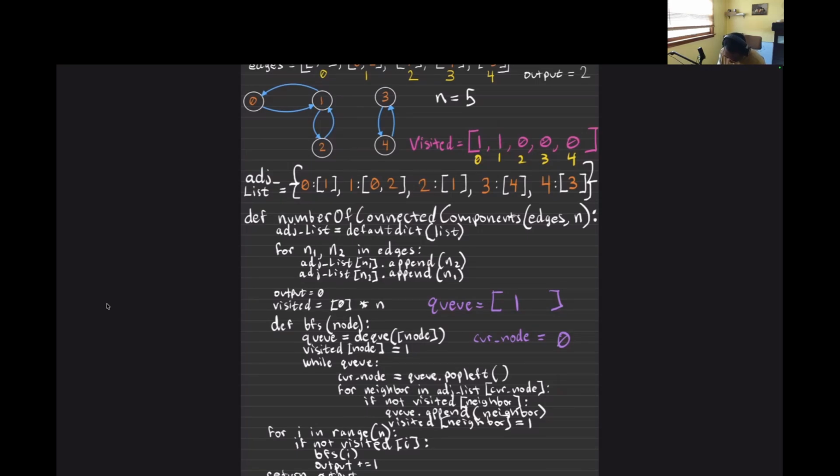And now we're back inside this while loop, and we go ahead and we pop. So cur node now becomes equal to 1. Pop from the left, remember? I'm using the deque to treat it as a queue. So now for neighbor in adjacency list of cur node, of 1, we have a 0 and a 2. 0 has been visited, so we're not going to go back there, because we already came from there.